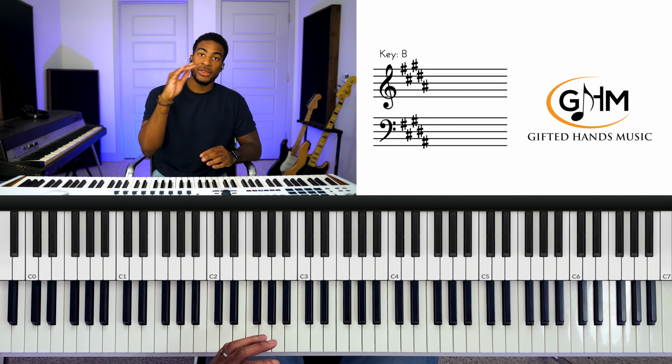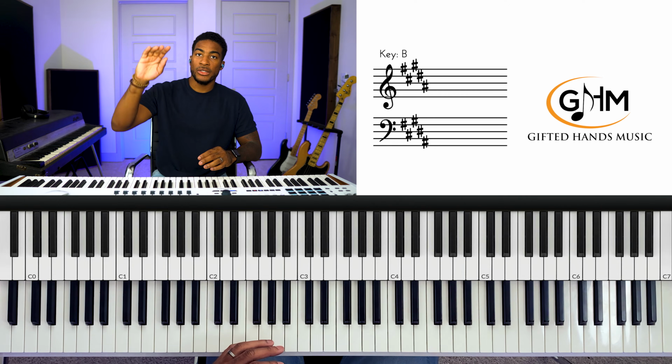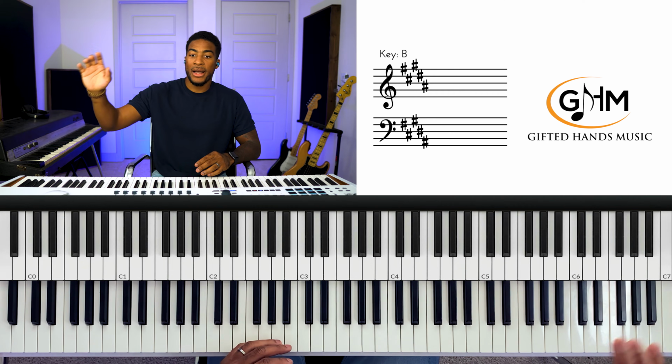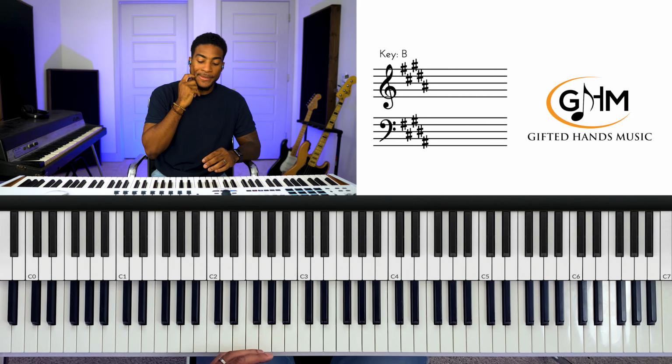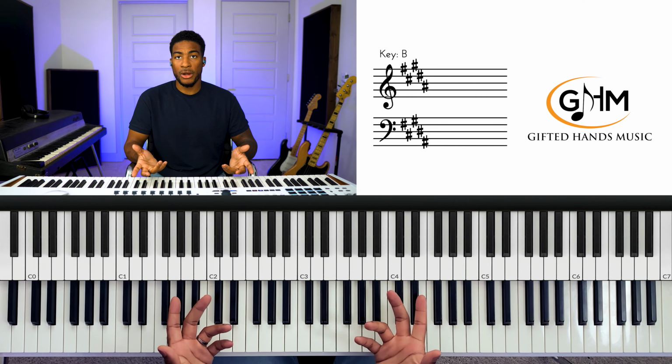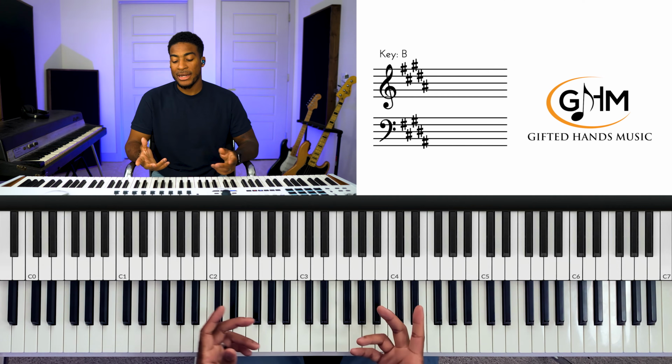Then we build on top of that with extensions. Then we build on top of that by experimenting with chord voicings, rootless voicings, things of that nature. Then we take it a step further by adding notes that are outside of the key. All right, but those are our diatonic chords in our diatonic exercise.